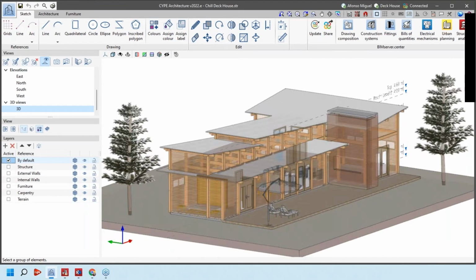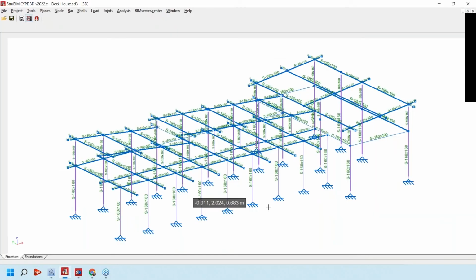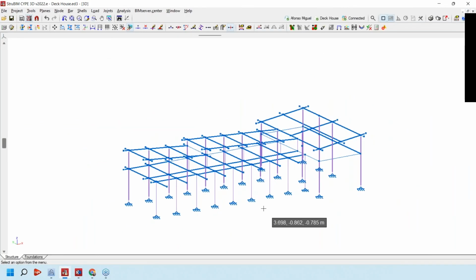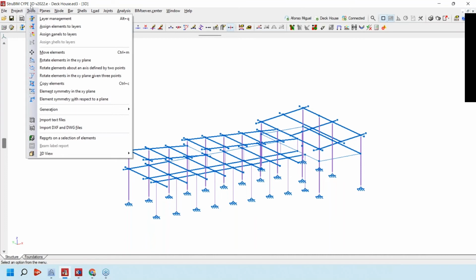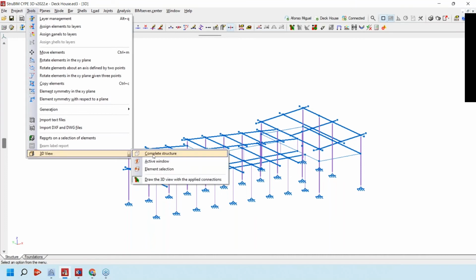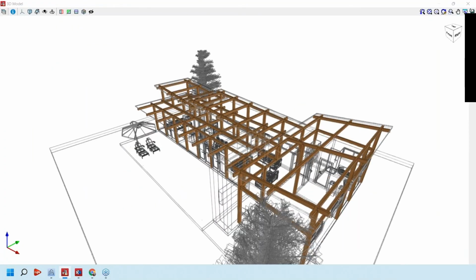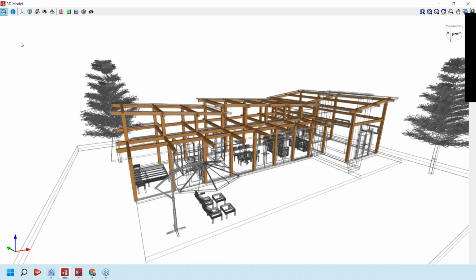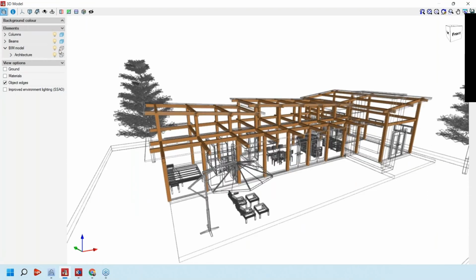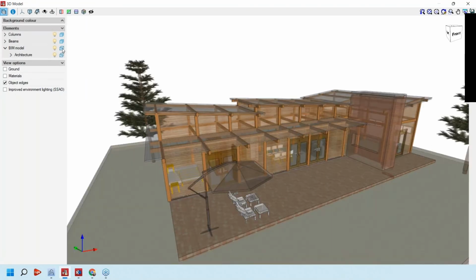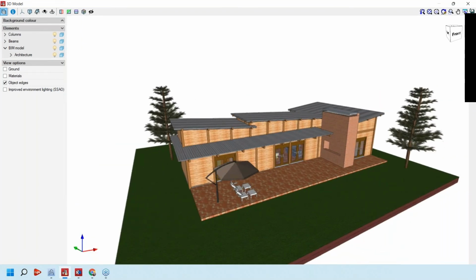So the second layer here at Strubing CYPE 3D, this is the analytical model that was developed considering the geometry that we developed before at CYPE Architecture. Here in the tools tab at Strubing CYPE 3D, we have a 3D view, and we can see that we are talking about exactly the same model. We are in the same project, okay? So we can open the 3D view here, and we can see the model and the architecture model here, the same architectural model, okay? You can see here the same information.